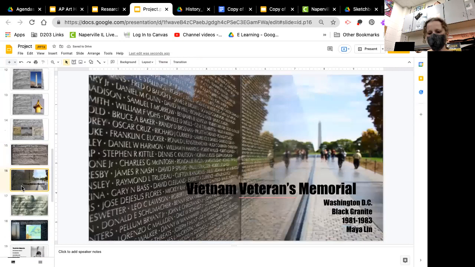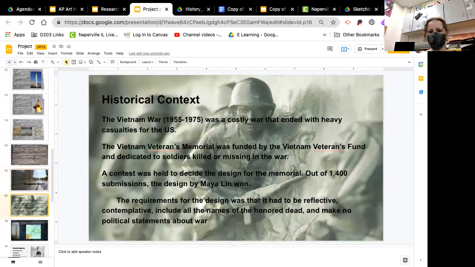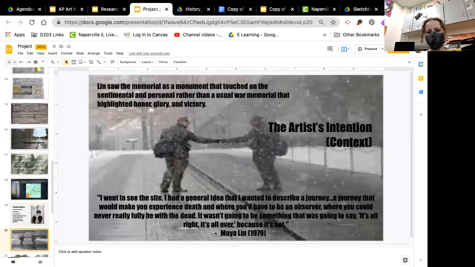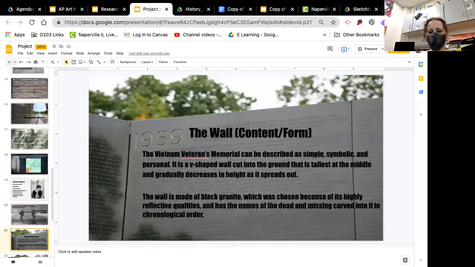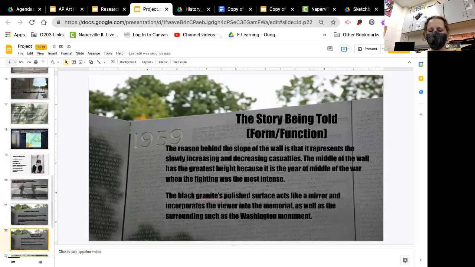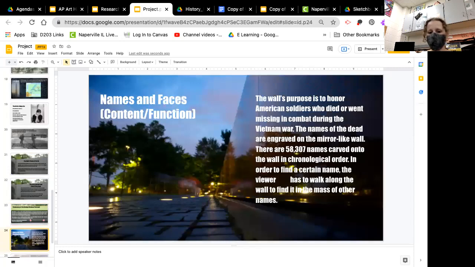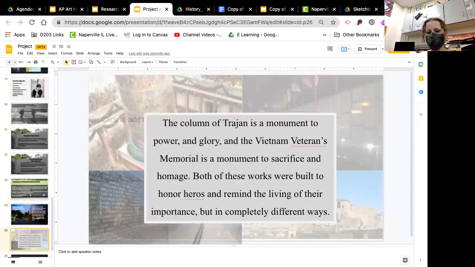And then here we have Vietnam War Memorial. So they did a similar sort of theme for these pages. Okay, so once again, this is just a student example. It's not that yours needs to necessarily look like this, but you want to make sure that you have visuals to represent them as well.